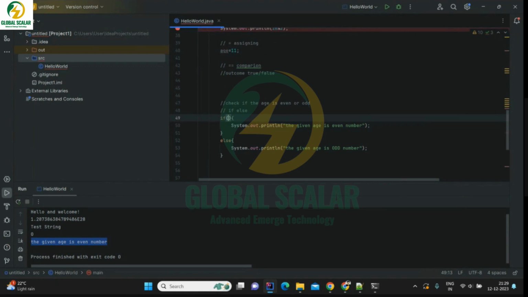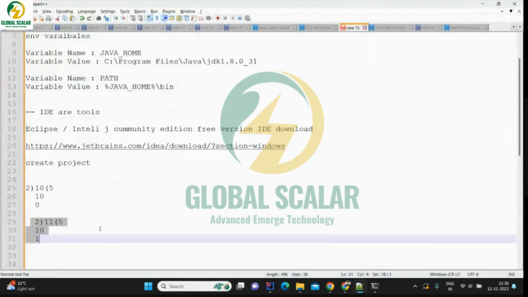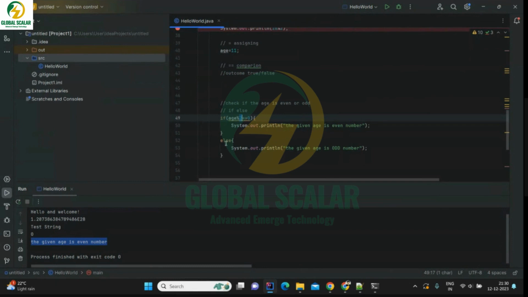Or you can check odd or even like this: number % 2. If number % 2 equals 0, then it means an even number. The remainder will be 0 only for even numbers. So when we do modulus with 2, the outcome should be 0. Any number, when done with modulus of 2, should give no remainder. Then it is called an even number. Okay. If that condition is not matched, then it is called an odd number.